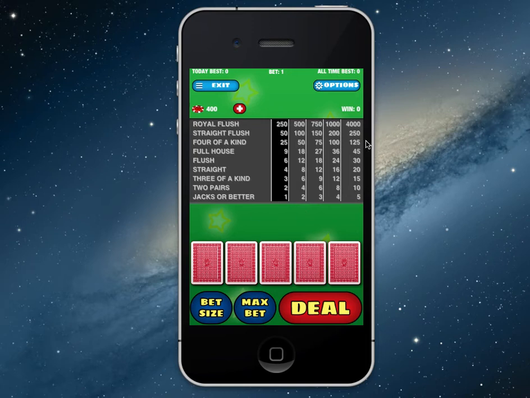So what you see up here up top is just the payout table. It shows you the pool and all this. And what you're going to do is, let's say we put a bet. Let's put a bet down, put a max bet, and let's deal.